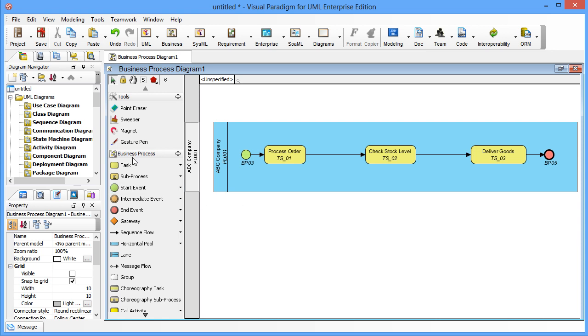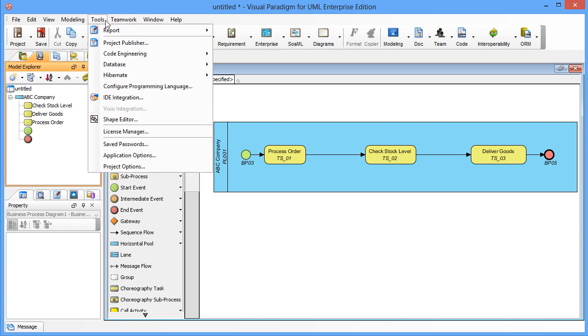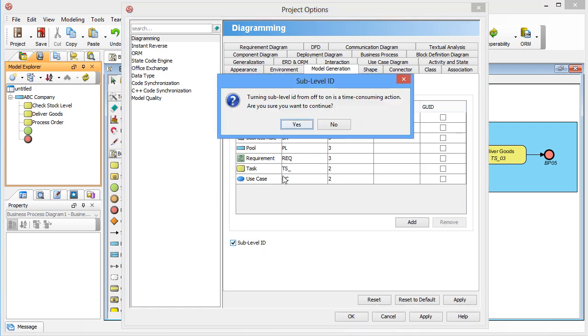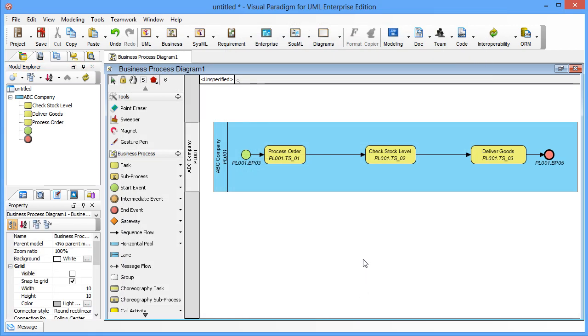The ID is not just for uniquely identifying a particular model element, but also can help in identifying the structure of the model. By selecting the sublevel ID checkbox in the option dialog, the model element's parent ID will be included as part of its own ID. This allows you to quickly associate the hierarchy of the model element, particularly useful when the model is large.